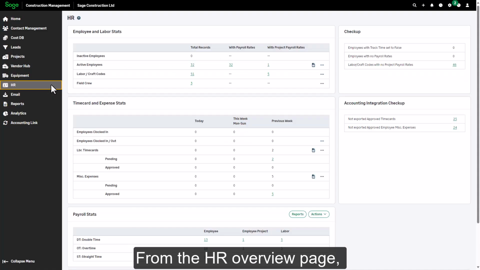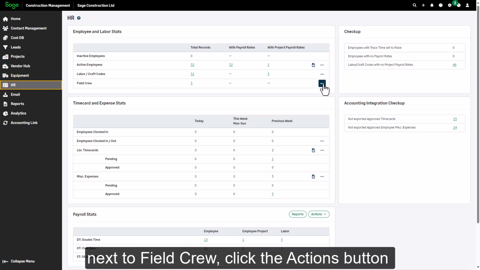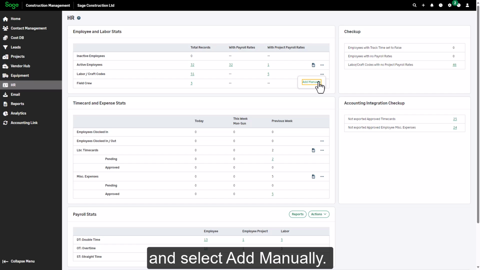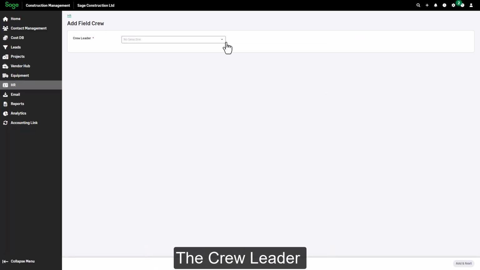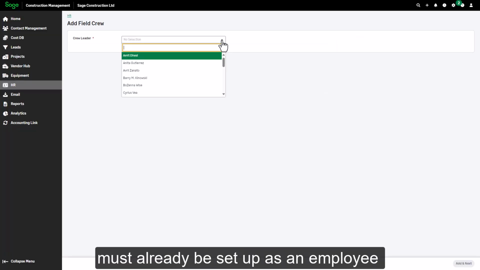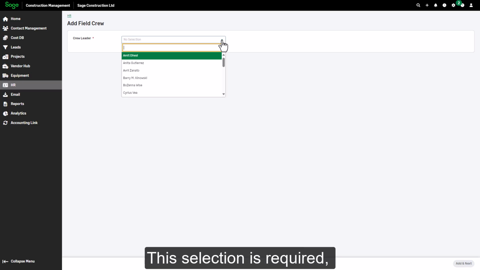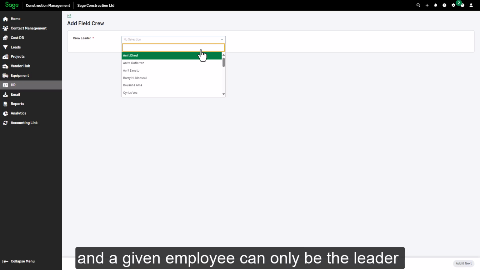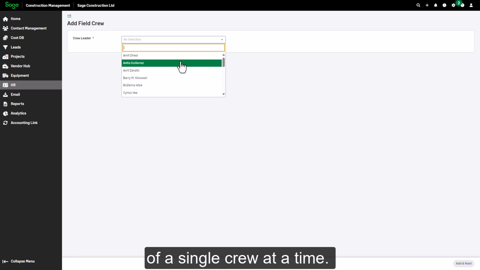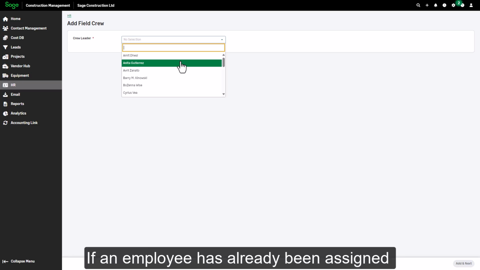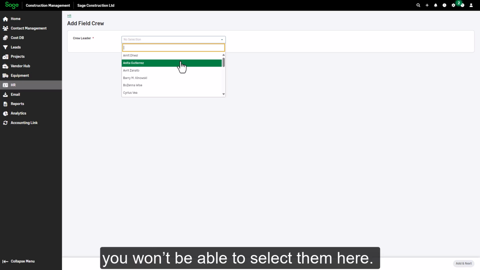From the HR Overview page, next to Field Crew, click the Actions button and select Add Manually. The crew leader must already be set up as an employee of your company. This selection is required, and a given employee can only be the leader of a single crew at a time.